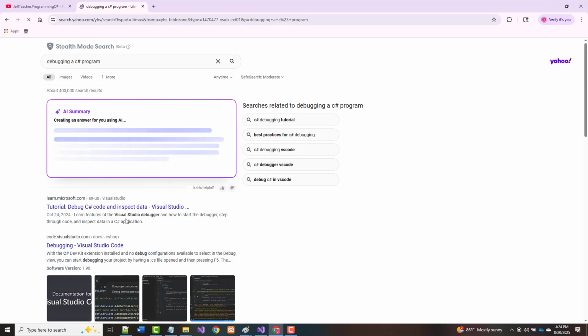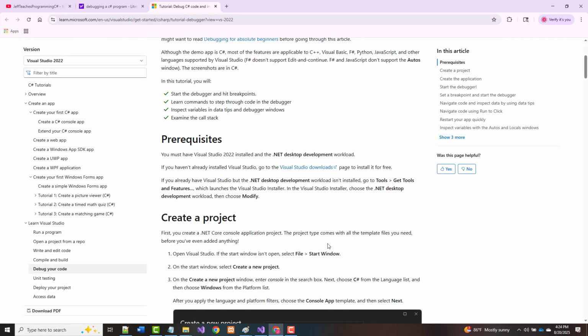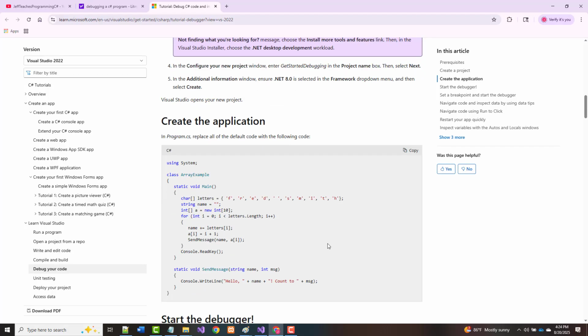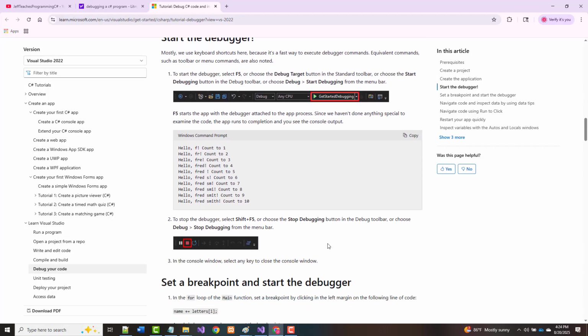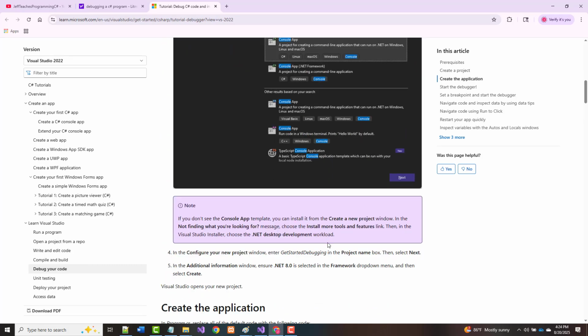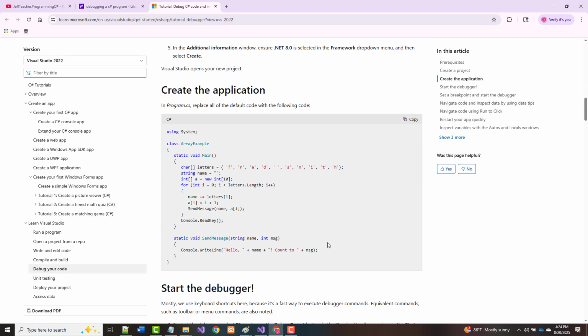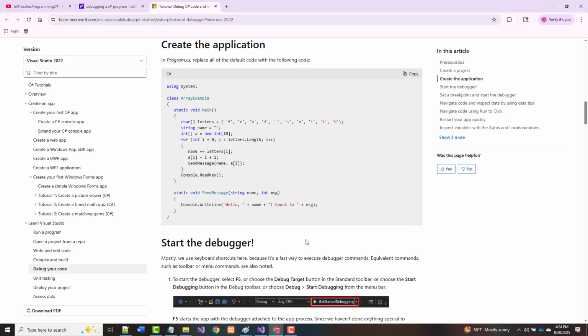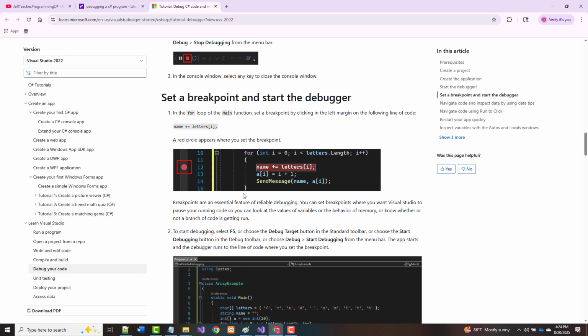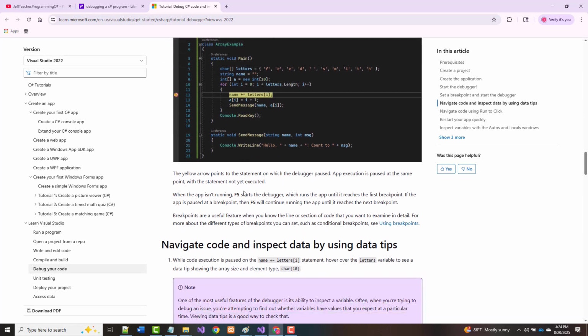Now, notice there's a whole tutorial on debugging. I did not use this one. Why? Because much of the stuff that's in here talks about things like arrays and some other stuff. But it's a great place to start. Notice they want you to create a project. They give you the code for the application. It's a console app. They have you start the debugger. They show you what it should say. They have you set a breakpoint.